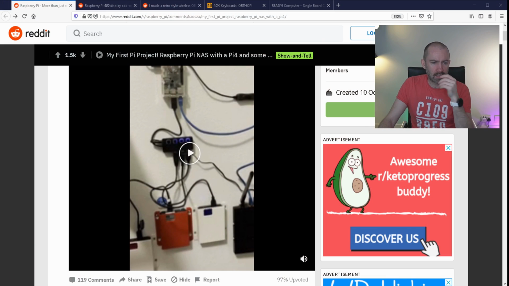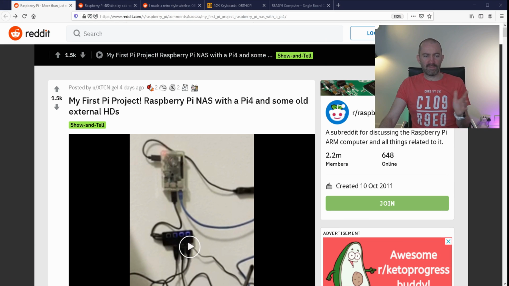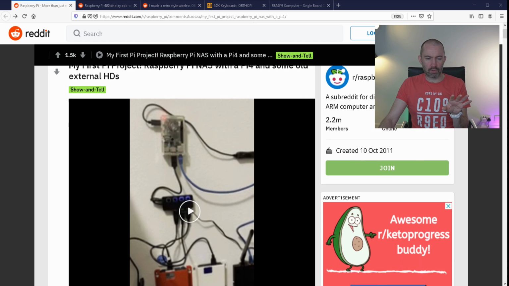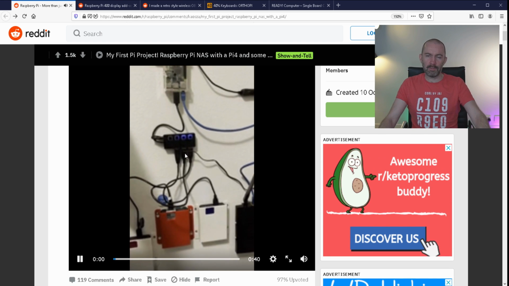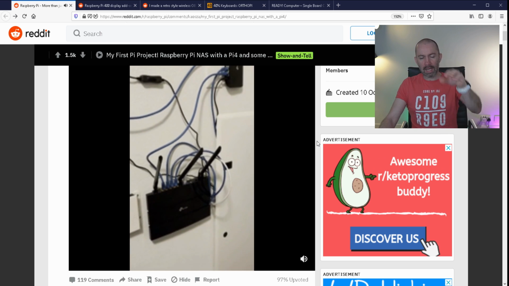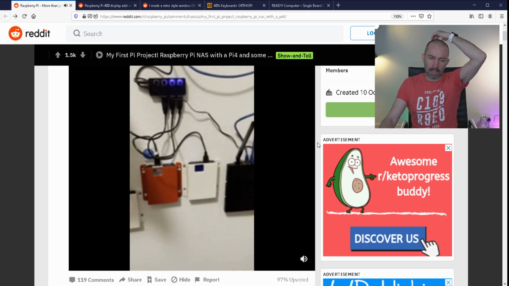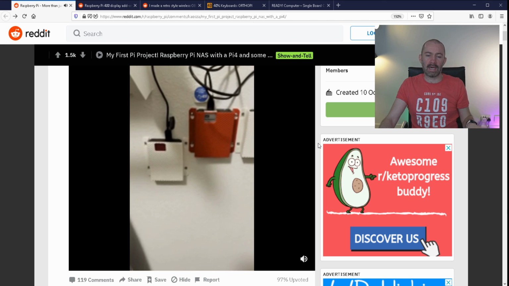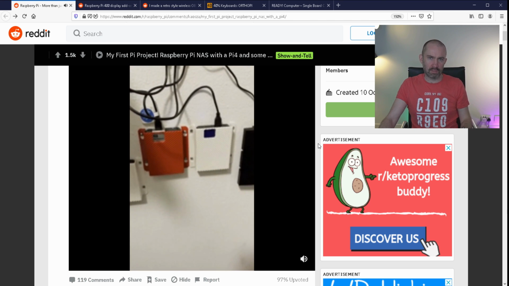So what I'd like to start off with is my first Pi project, a Raspberry Pi NAS with a Pi 4 and some old external hard drive. The reason I want to show this is not because of the fantastic cable management at the wall, which is pretty poor, but I like the idea of this because I think a Raspberry Pi 4 with Pi NAS is a very good first project for someone.